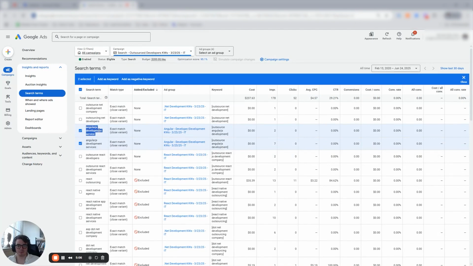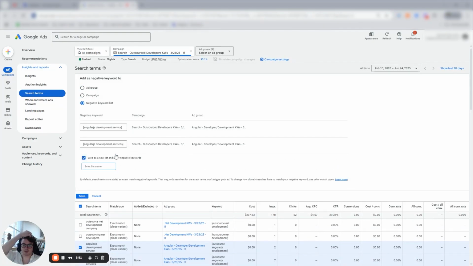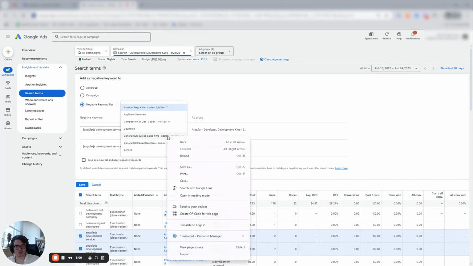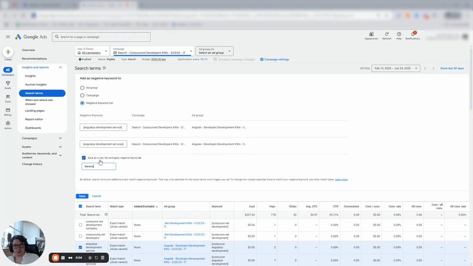In the case of this campaign, I'm going to go ahead and exclude these two search terms at the campaign level. The reason for that is I am only targeting outsourcing keywords. Anything else is not very qualified. So we want to exclude these. I also know that these keywords are really expensive. So what we'll do is I'm actually going to save this as a new list and call this list general development keywords.